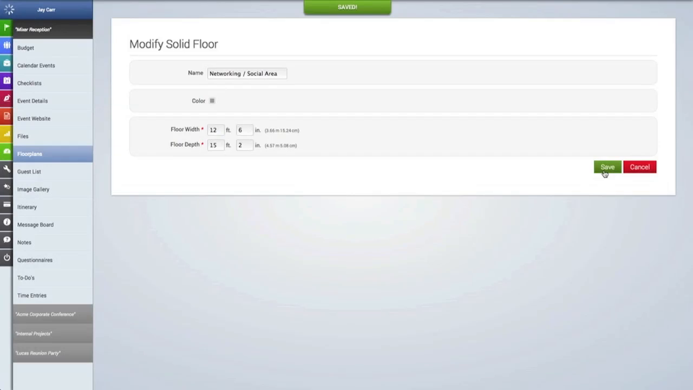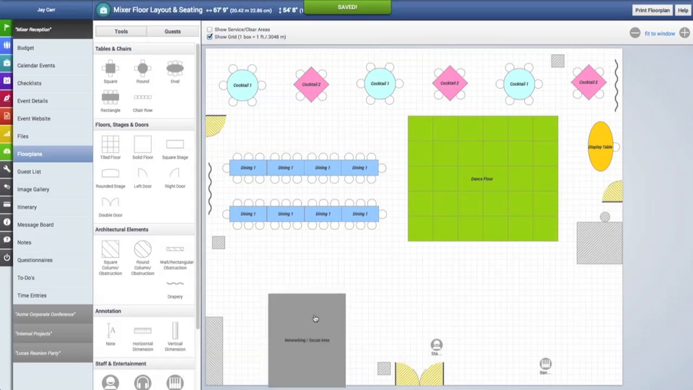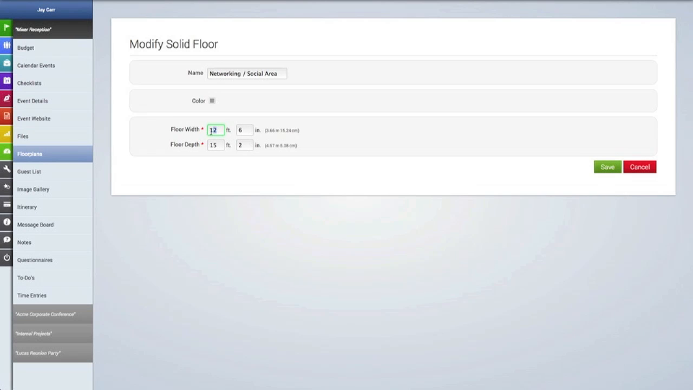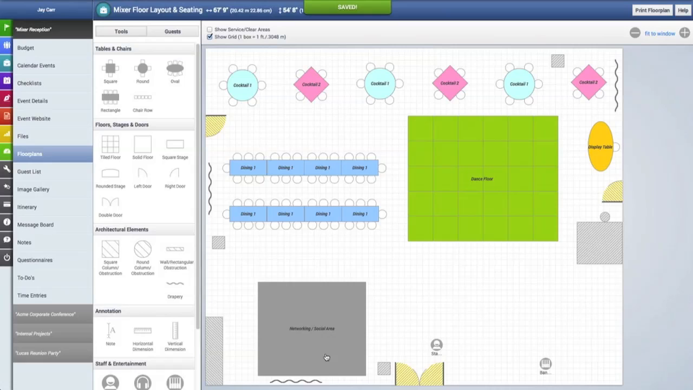And once we're done, we'll click on the Save button. And it looks like we can make this floor a little larger. So we're going to double click on it, and then we're going to go up to the yellow menu and click on the Edit link. And then we're going to widen the floor here. And once you're done, you can click on Save, and here's that wider floor.